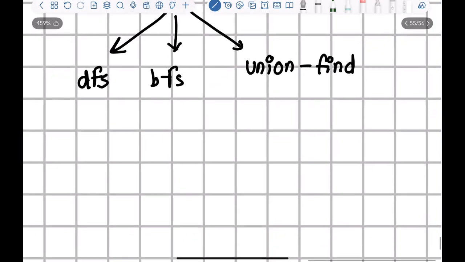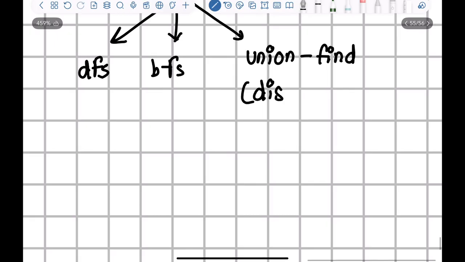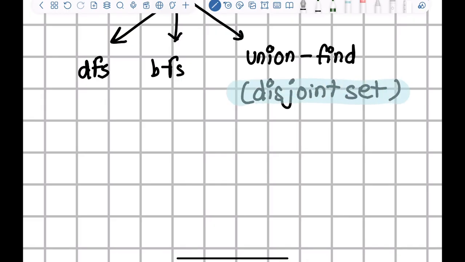Basically this is also called a disjoint set. Now this is not any method as such. This is a new data structure that we'll be using.